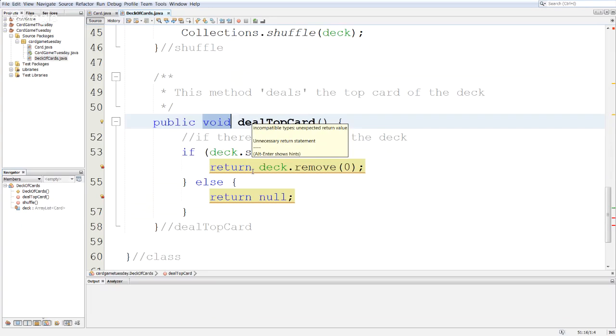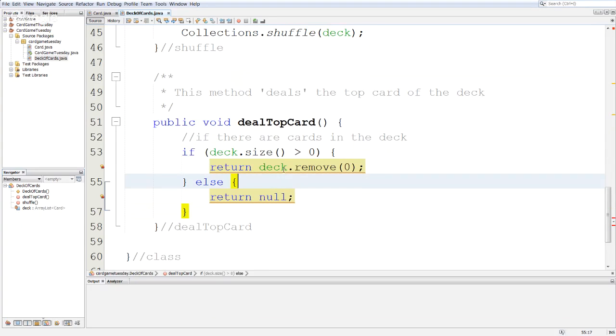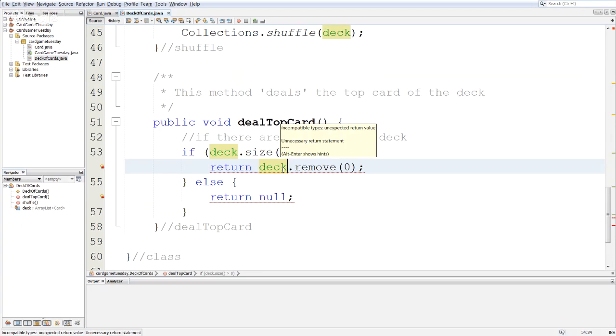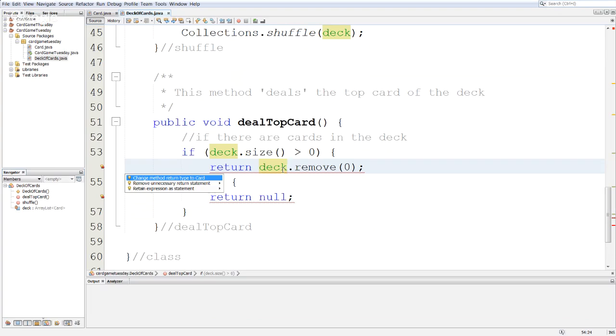Then it says, okay, do an Alt and an Enter to look at hints. Oops, sorry, wrong place. Bring your mouse over it, Alt and Enter. And it says change method return type to Card. And that's what you wanted to do. But maybe that's not what you wanted to do. You made a mistake. It says remove unnecessary return statement, retain expression as statement. So it's giving you options.